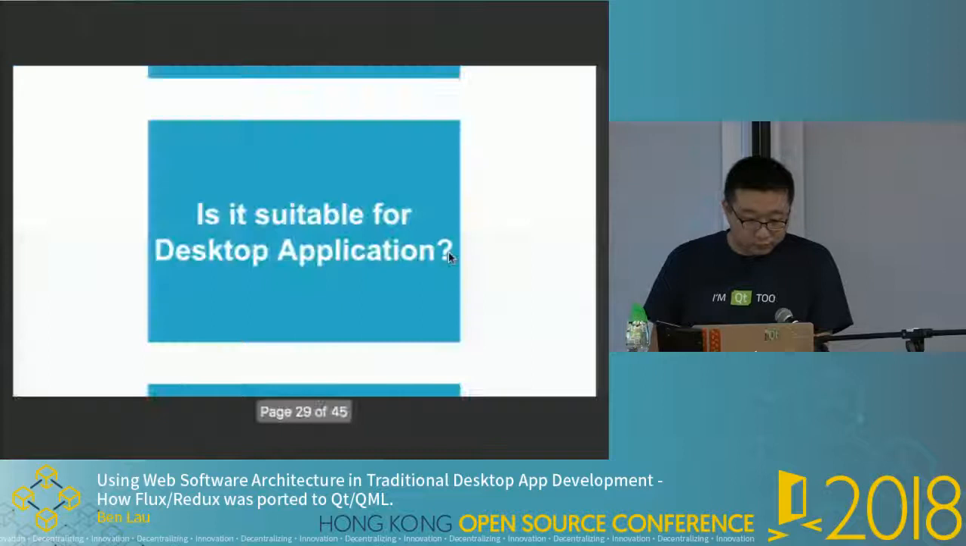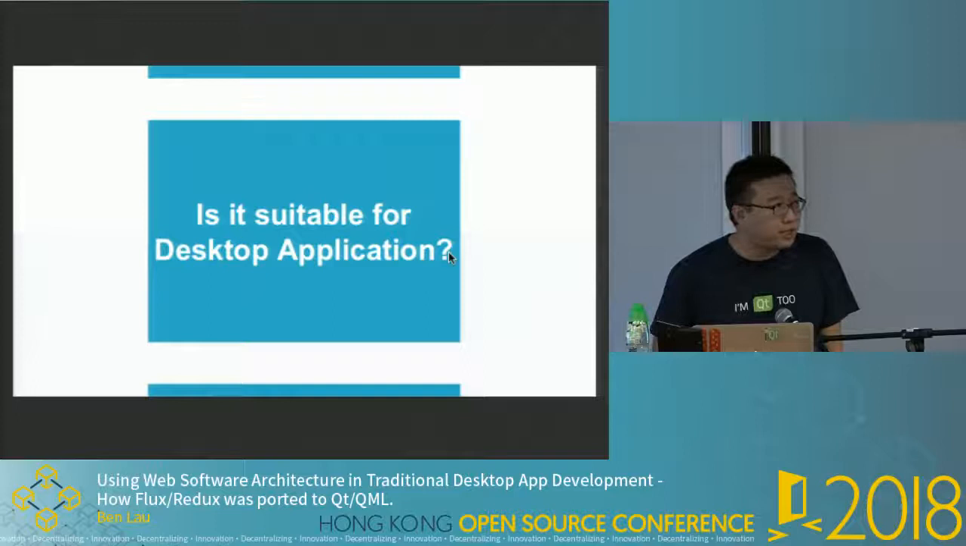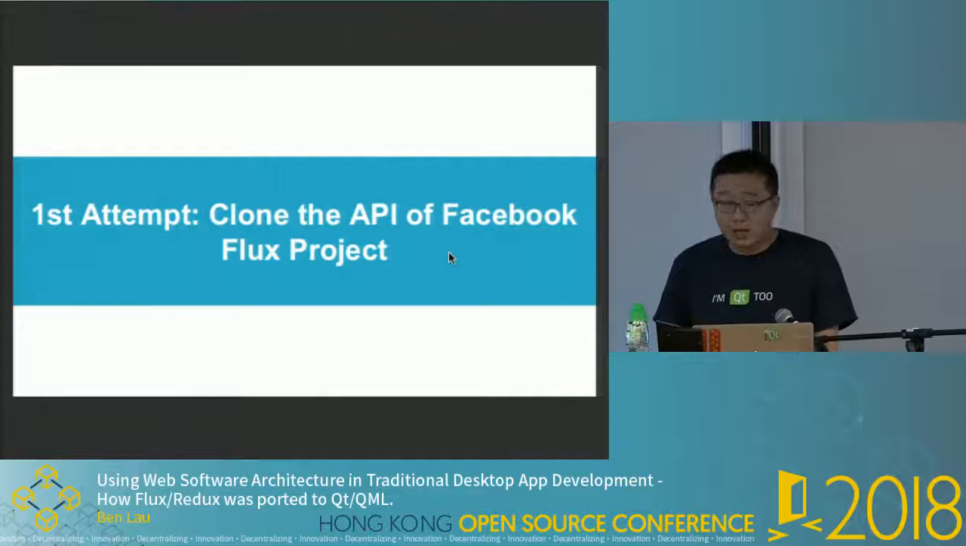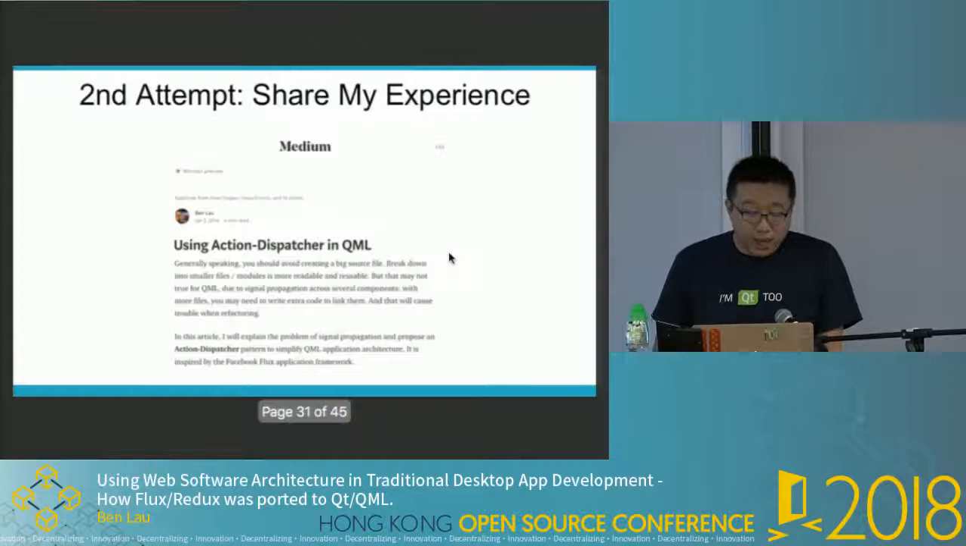So when I learned about this framework, I had an idea: is this suitable for desktop application development? So I tried to clone the API. I just cloned the API of the official Flux project, and then I tried to share my experience on the internet and tell people, hey, can it solve your problem? Can it make your architecture simpler and easier to use?